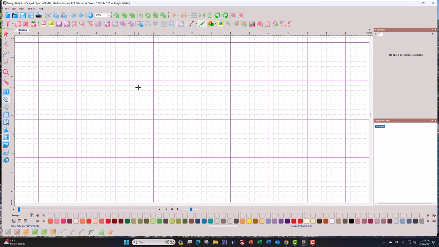So if I click right here, I put down a point. And if I move the cursor somewhere else and click again, I'm going to put down a second point. And if I keep doing that, I'm going to keep adding points. I'm not making anything very exciting, but you can see how that works.